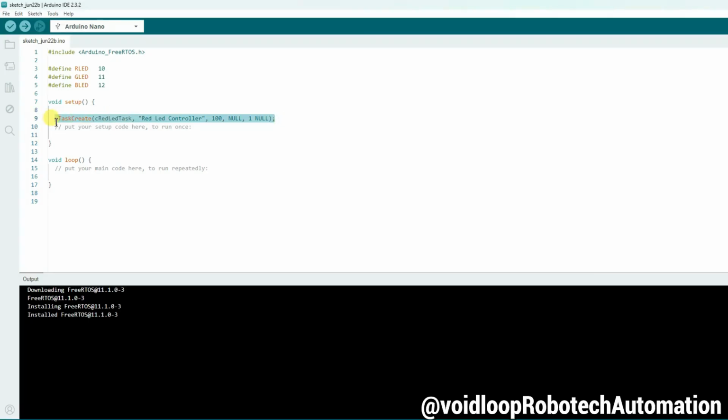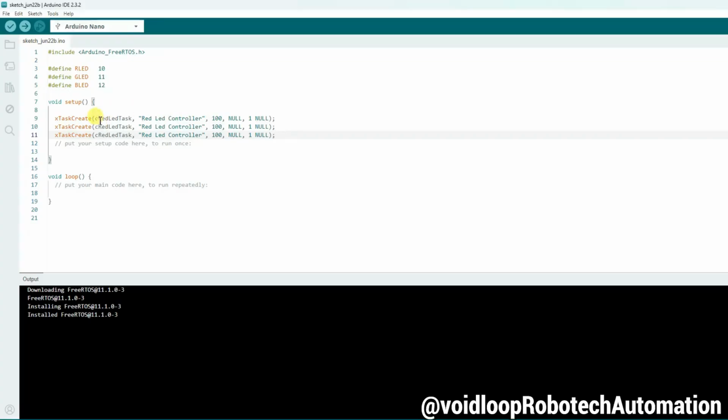Now just copy and paste this line for the green and blue LED tasks and edit their function names accordingly. Now let us define the task function for the red LED: void VRedLEDTask, and the argument is void *pvParameters.